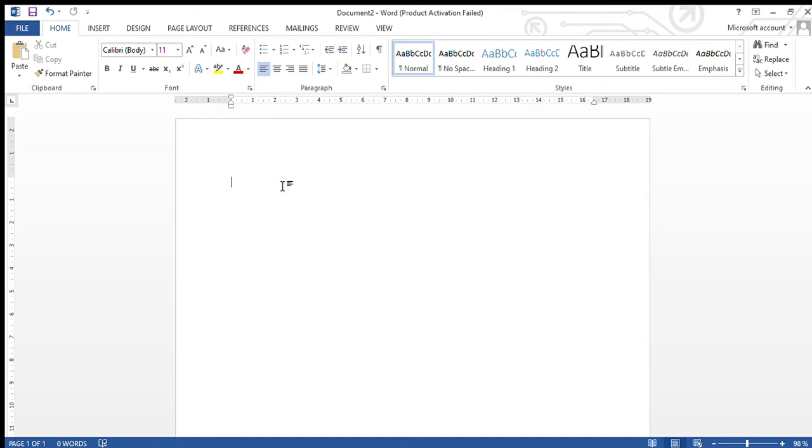So the uses of a word processor are typing letters, typing essays, maybe a composition. We can also type a memo, an internal memo, an internal letter in a company. All those are the uses of a word processor. You can also write a storybook using a word processor.